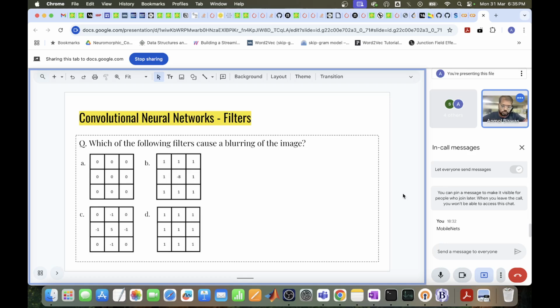It's a pretty nice paper. But coming back to the question here, it is very simple, which is that each of these kernels will actually cause a blurring of the image, right? And if you have a simple idea about image processing, it would be fairly straightforward.